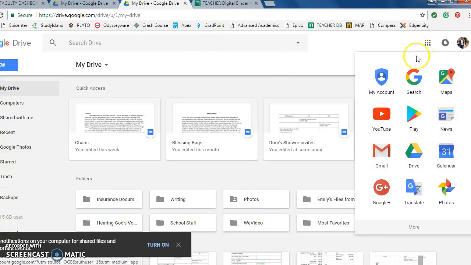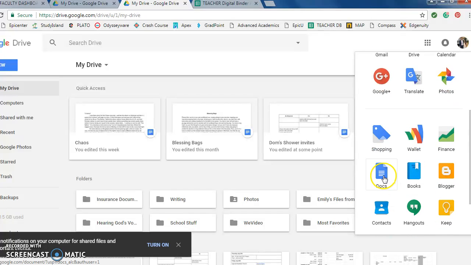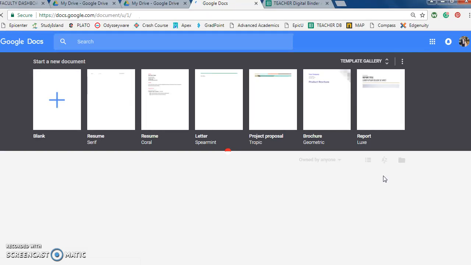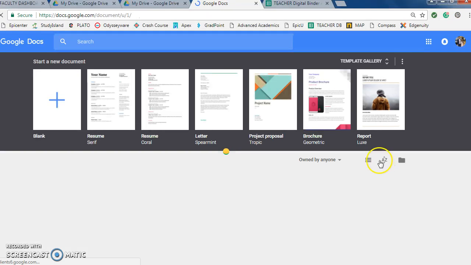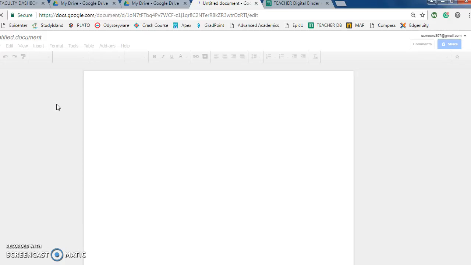Okay, so for today we want a Google Doc. So you click on these squares, and you scroll down till you find Google Docs. Then you just hit it once, and it takes you here. We want to create a new doc, so we're going to go to this little plus sign and hit plus. And voila, we have a brand new Google Doc.